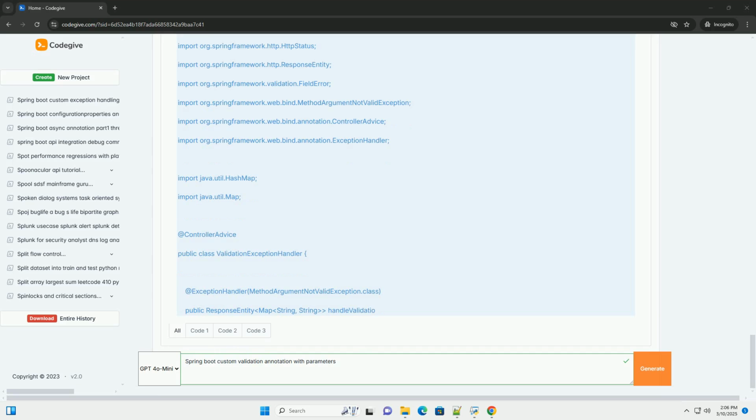@Documented indicates that the annotation should be included in JavaDoc. @Constraint(validatedBy = PasswordStrengthValidator.class): this critical part links the annotation to the PasswordStrengthValidator class, which will contain the actual validation logic. @Target({ElementType.FIELD, ElementType.METHOD}) specifies that the annotation can be applied to fields, instance variables, and methods, typically getters. You can add other targets like ElementType.PARAMETER if you want to validate method parameters directly.